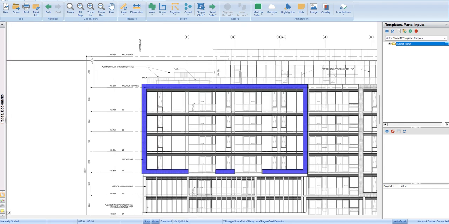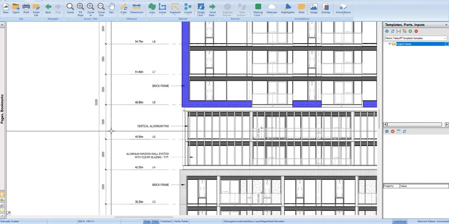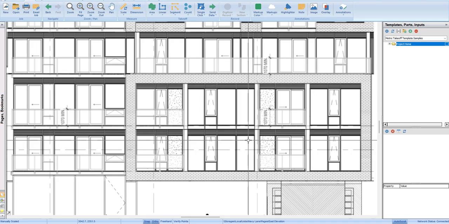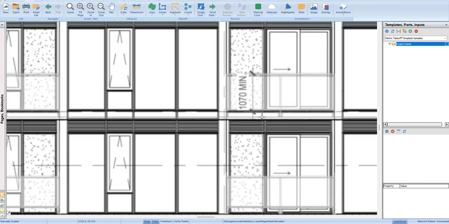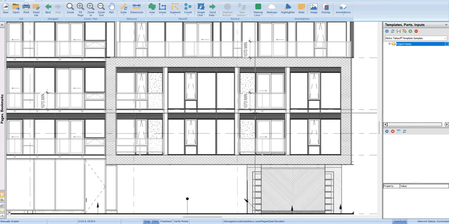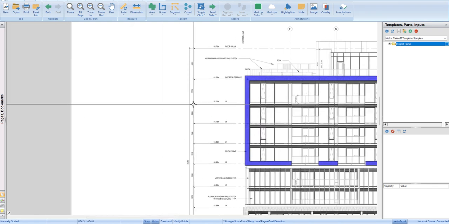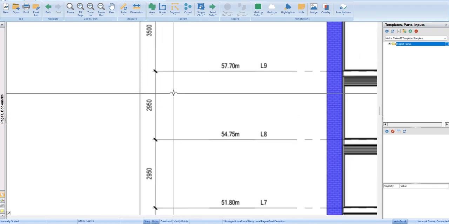So like there are some heights given over here, and if we see there are not many dimensions given, like this one, it's not clear, so we will go with this.